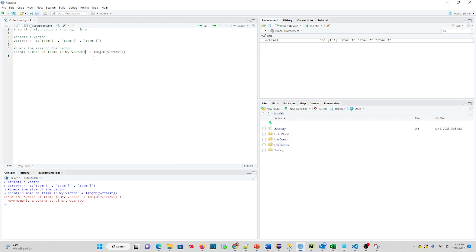How do we handle that scenario? Well, what we can do is use paste. If you remember paste, we can say paste the first thing and then the second, and then close that parenthesis off. So we're going to print out, basically pasting these two together. Let's try it again and hit run. The vector gets created, and now you see the number of items in my vector is 3. So it allows us to concatenate different types of data.